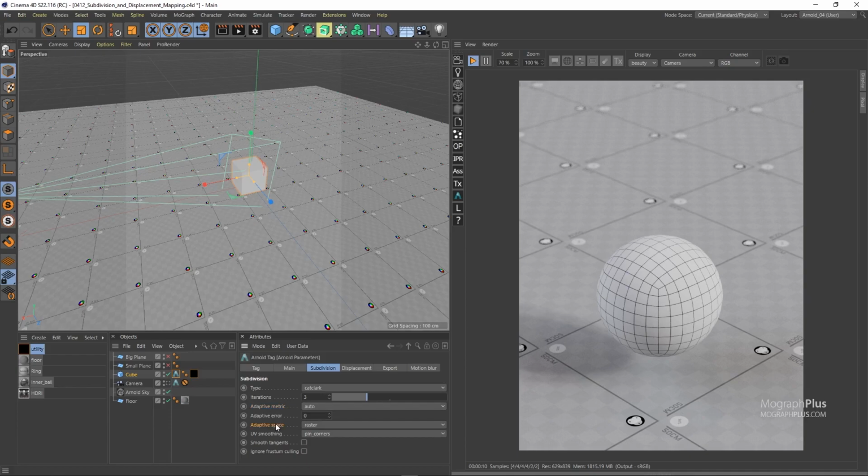Then there is adaptive space with raster and object modes. Raster corresponds to adaptive subdivision in raster space, and object corresponds to adaptive subdivision in object space. Now, when instancing, you should use the object mode, and when you have only one object, the raster mode will work. You probably don't need to change this option unless you have some instancing going on in the scene. Also, you can read about these options on the Arnold support website.